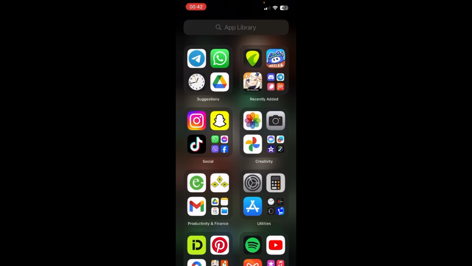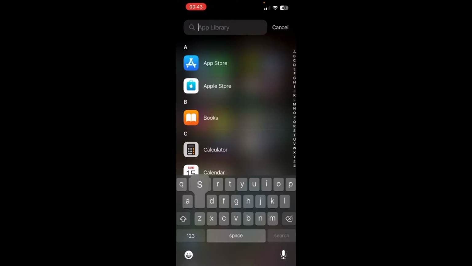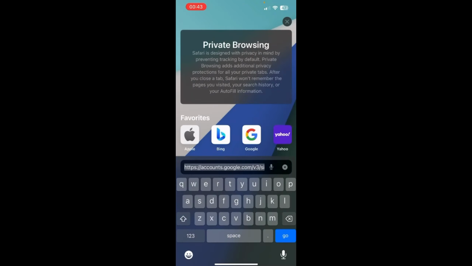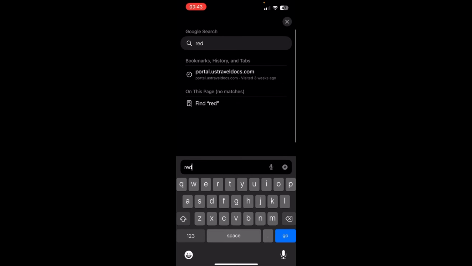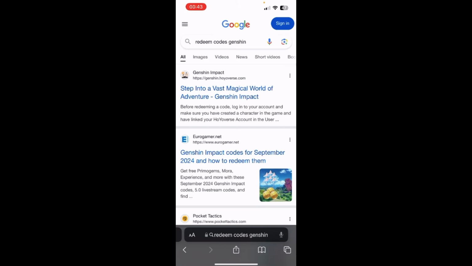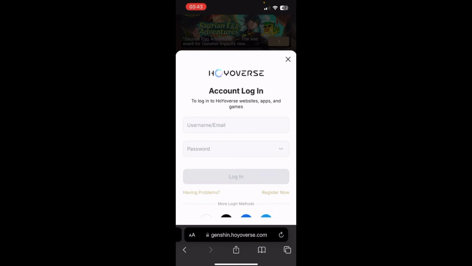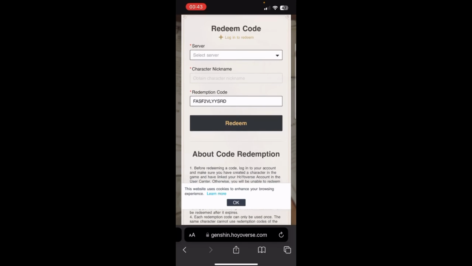So if you have the redeem code and you just need to redeem it to claim your gifts, you just need to go ahead to any browser. I'm going to choose Safari and just type in redeem codes Genshin, and just tap on the first option that comes, and you just need to log in. Once you log in, you can just type in the redemption code right here and tap on redeem.